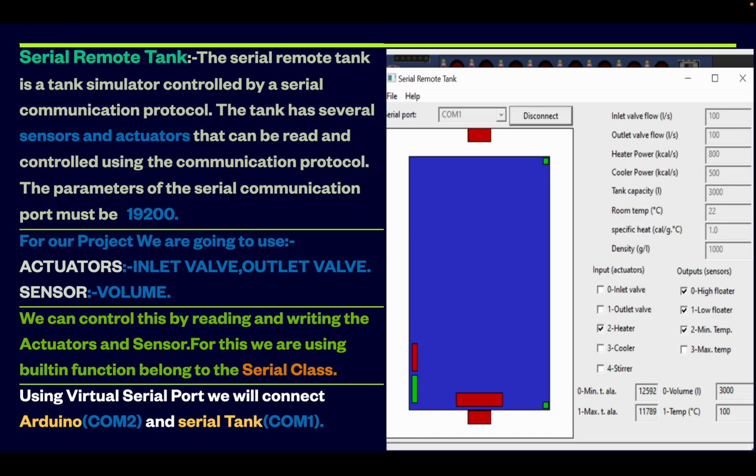The serial remote tank is a tank simulator controlled by the serial communication protocol. This tank has several sensors and actuators that can be read and controlled using the communication protocols. And remember, the baud rate should always be 19,200. It is mentioned in our document.